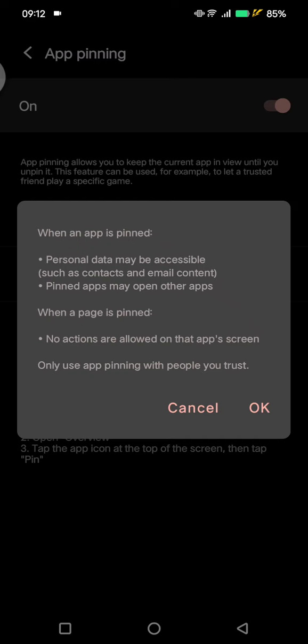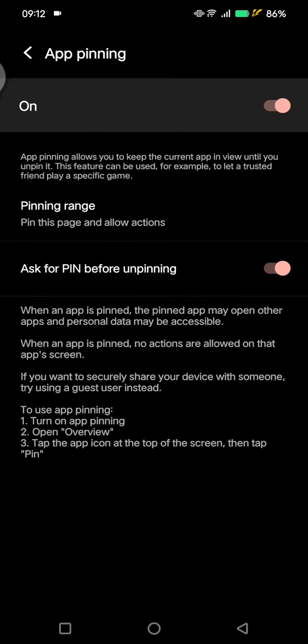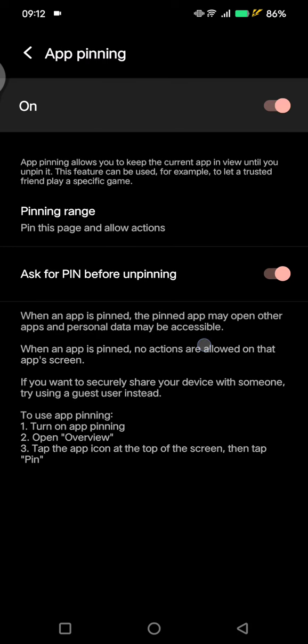And when an app is pinned, personal data may be accessible, such as contacts and email content. Pinned apps may open other apps. And when a page is pinned, no actions are allowed on that app screen. Only use app pinning with the people you trust. So let's click on OK. And here you can ask for PIN before unpinning.